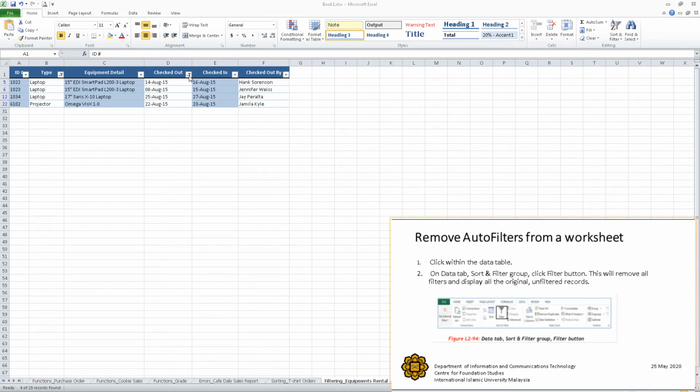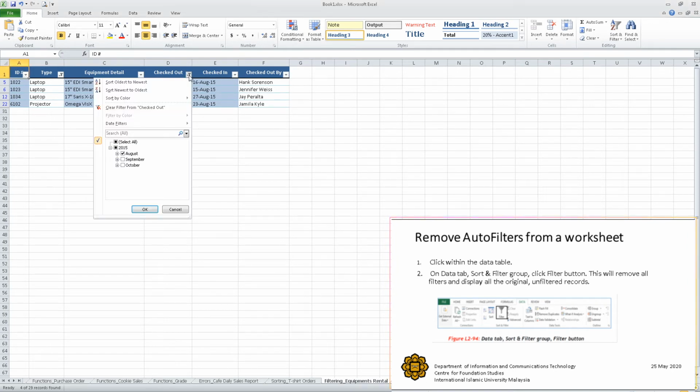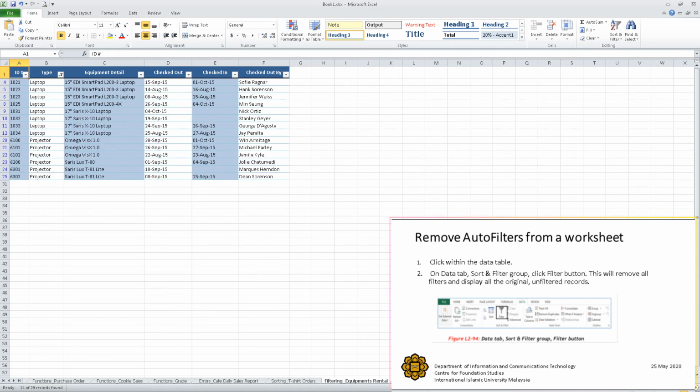Click the filter menu, and the filter menu will appear. Then choose Clear Filter From column name from the filter menu. In our example here, we will select the Clear Filter From Checkout option. The filter will be cleared from the column, so the previously hidden data will be displayed again.